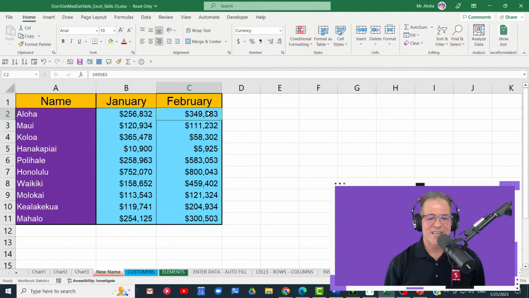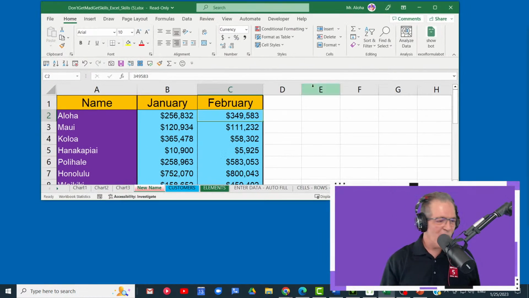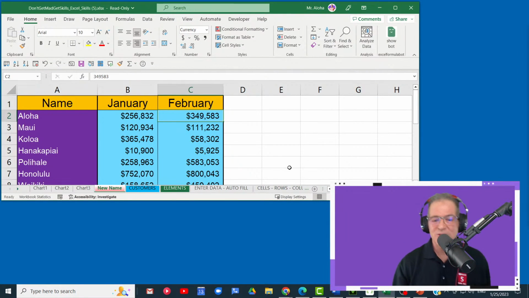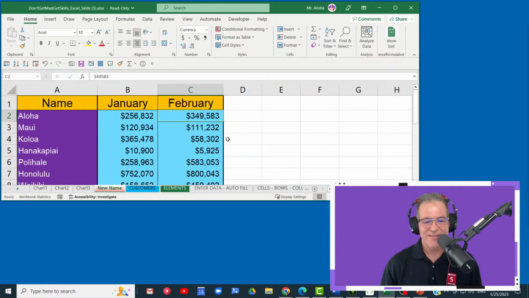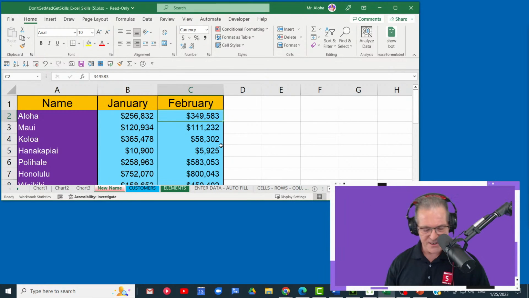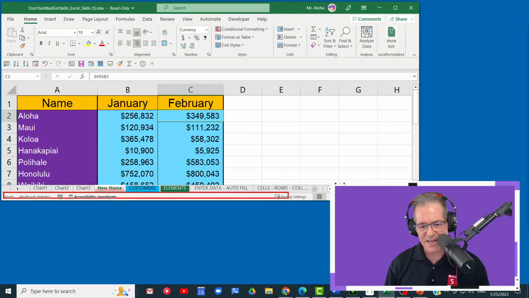Genius-like. So check it out. Some of you might be going, I know. If you know how to do it, put it in the comments. How did I do that? Check it out. I want you to take a look right over here, this area right here, the bottom part of Excel.